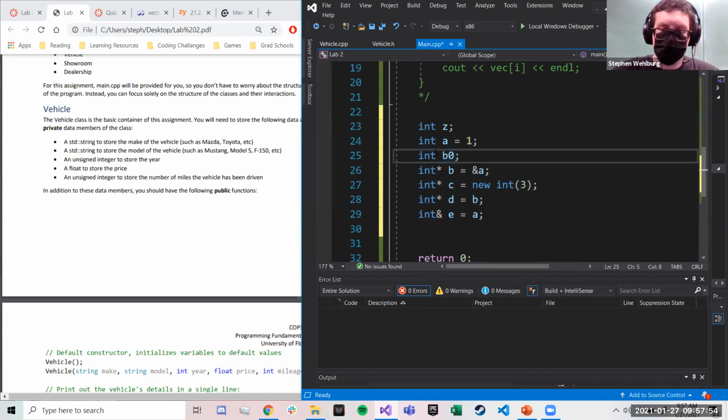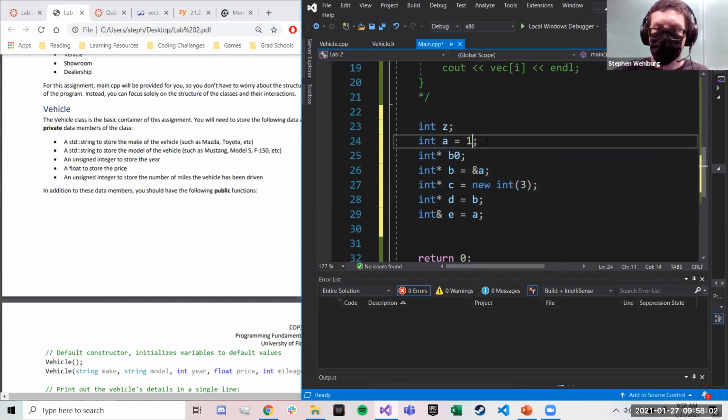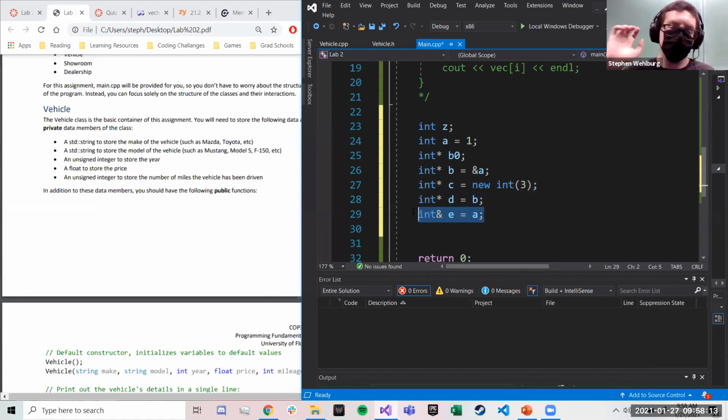Oh, this should be int star. You can declare a pointer without initializing it. You can initialize it these separate ways: by taking the address of a declared variable of the same type, using the new keyword to allocate on the heap, or setting it equal to another pointer. And then references only have the one way to do it. Again, there's not as much flexibility with references like we talked about before.